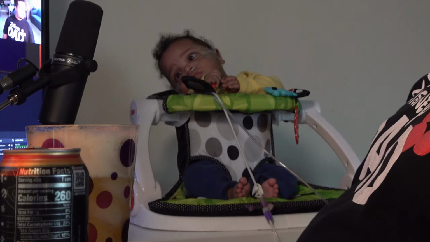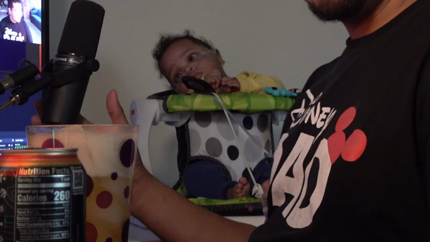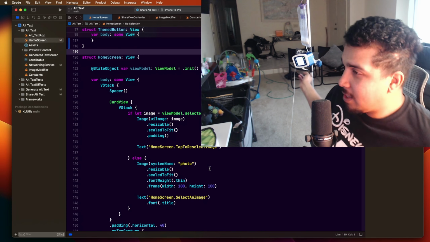Also, rate my setup. Like, who needs a rubber duck when you got a little sidekick over here? He's eating right now. This is his feeding pump. He has to be fed through a tube through his stomach.